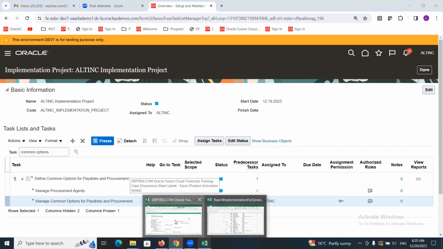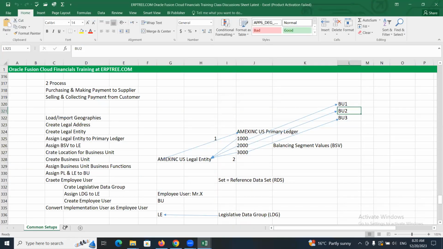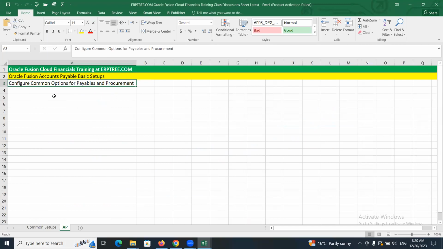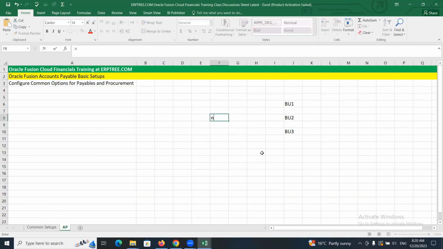Another point. Say for example, you are going to create one payment term. You have, let me take a few BUs, BU1, BU2, BU3. You have three business units. And you are creating one payment term called Net 45.